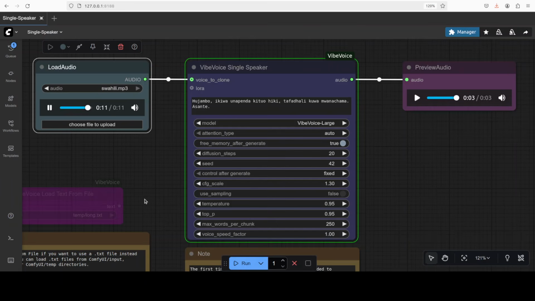So that is the original one, and I have asked it to do this. Let's play.